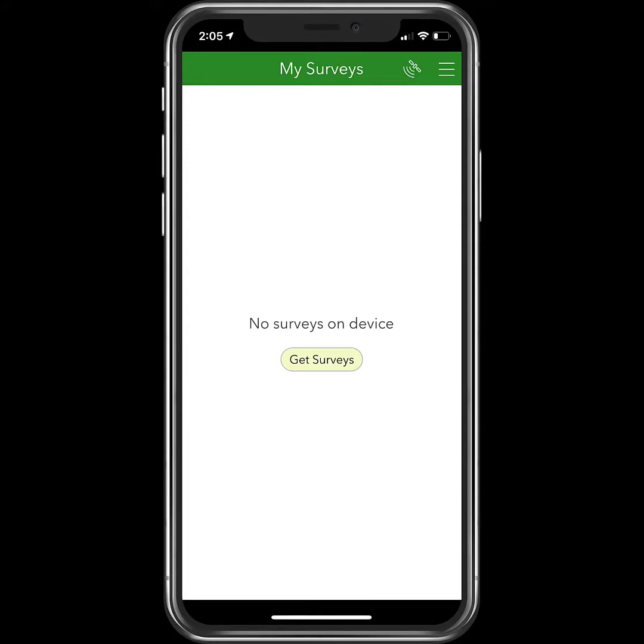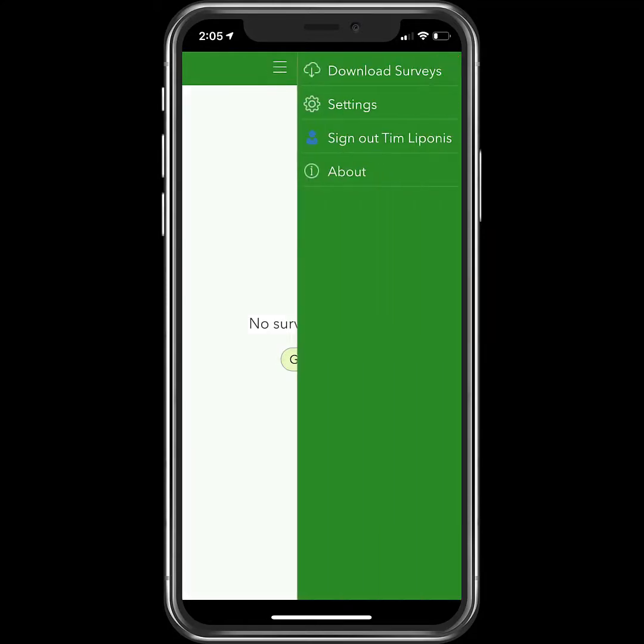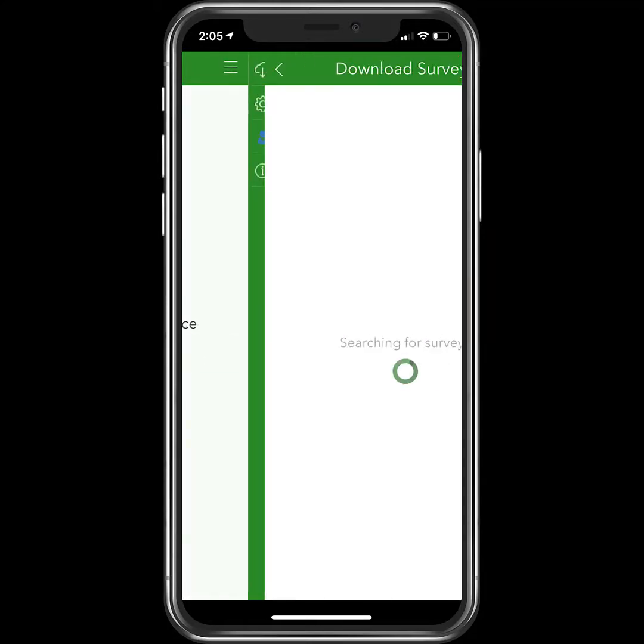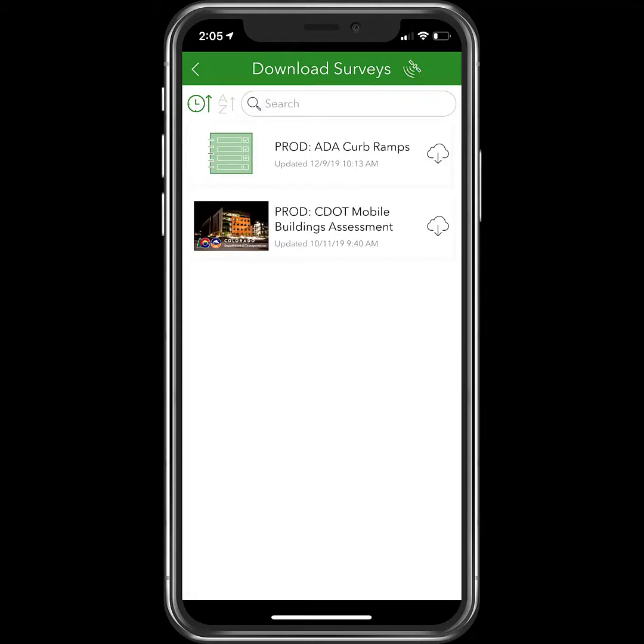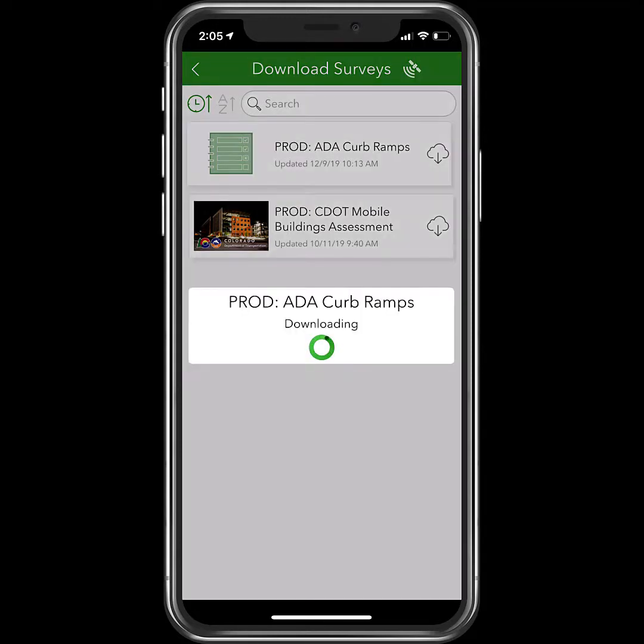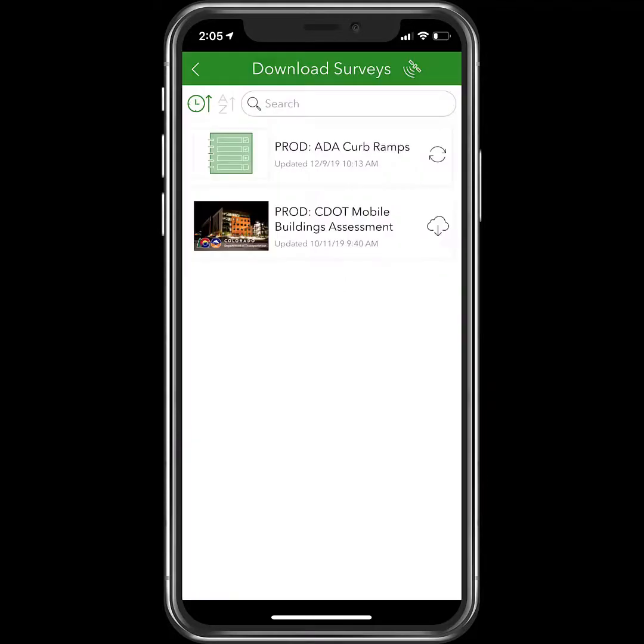Once you have downloaded and signed in to Survey123, you will need to select the menu option in the upper right-hand corner using the 3 lines to download surveys to this device. Here you will see the Prod EDA Curve Ramp survey listed in the choices available to you. Use the download option on the right-hand side to download this survey to your device.